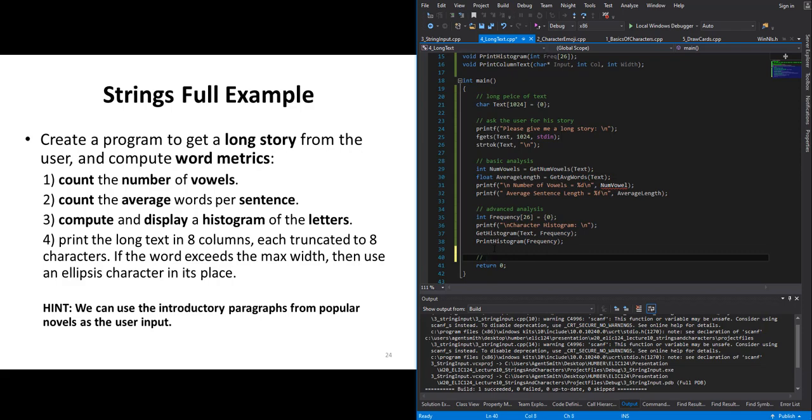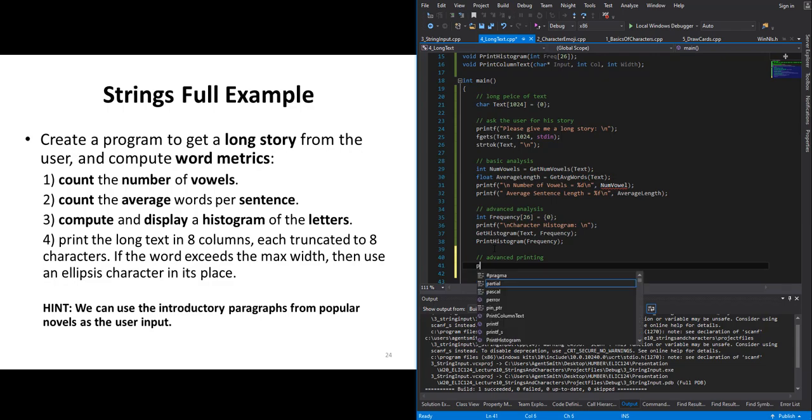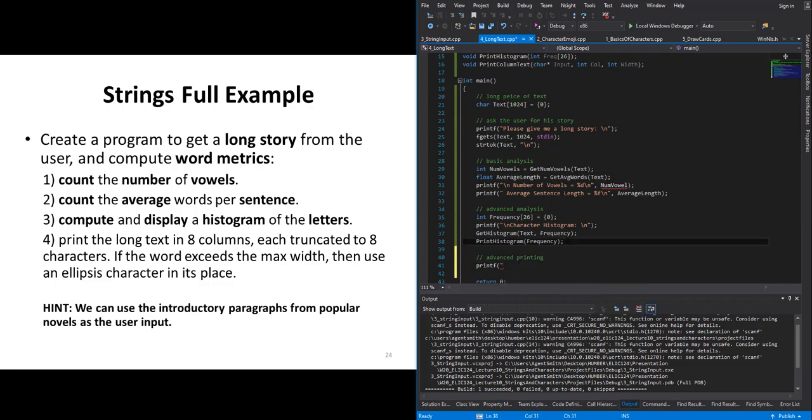Okay? And now, finally, we will do some advanced printing. I'm going to tell the user what we are printing in.